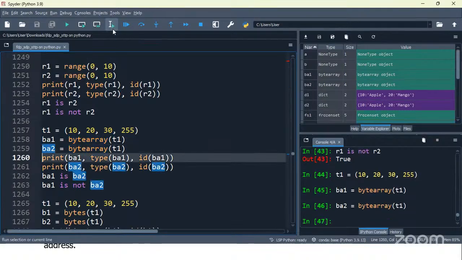So what do you think? Will the BA1 and BA2 addresses be the same in the memory?